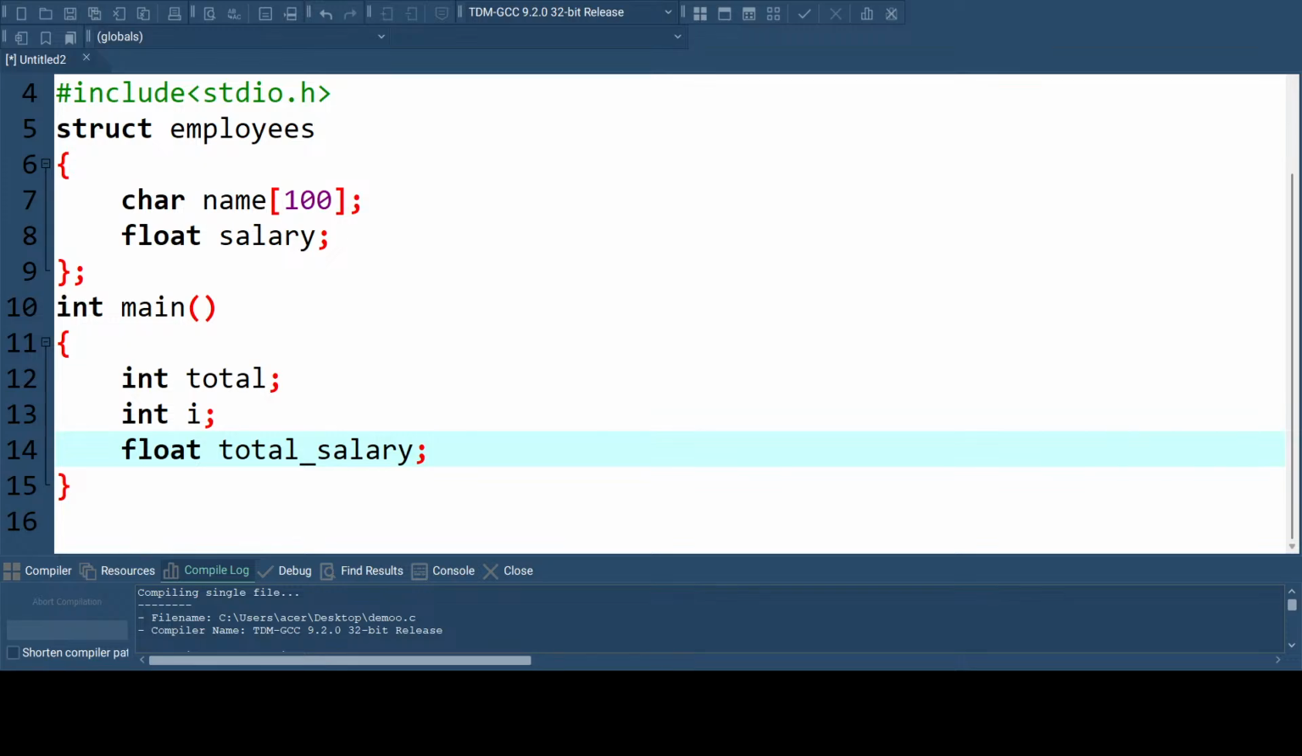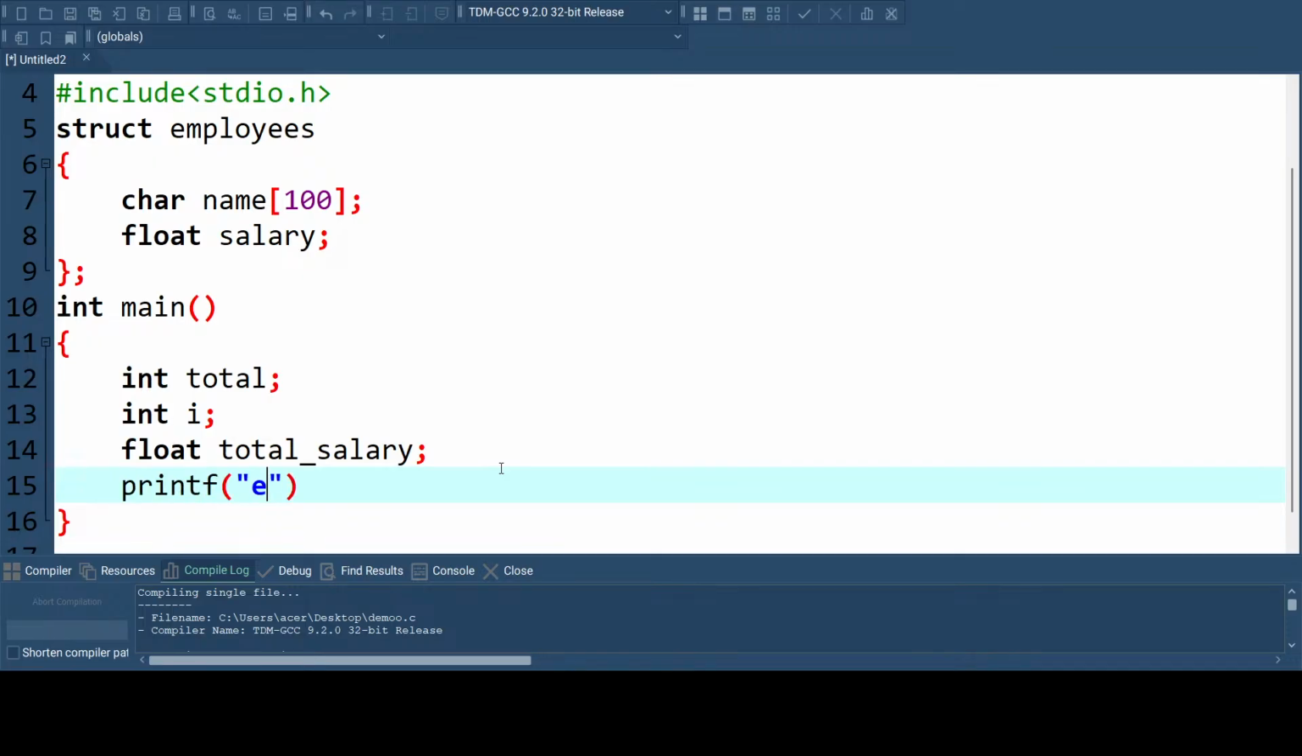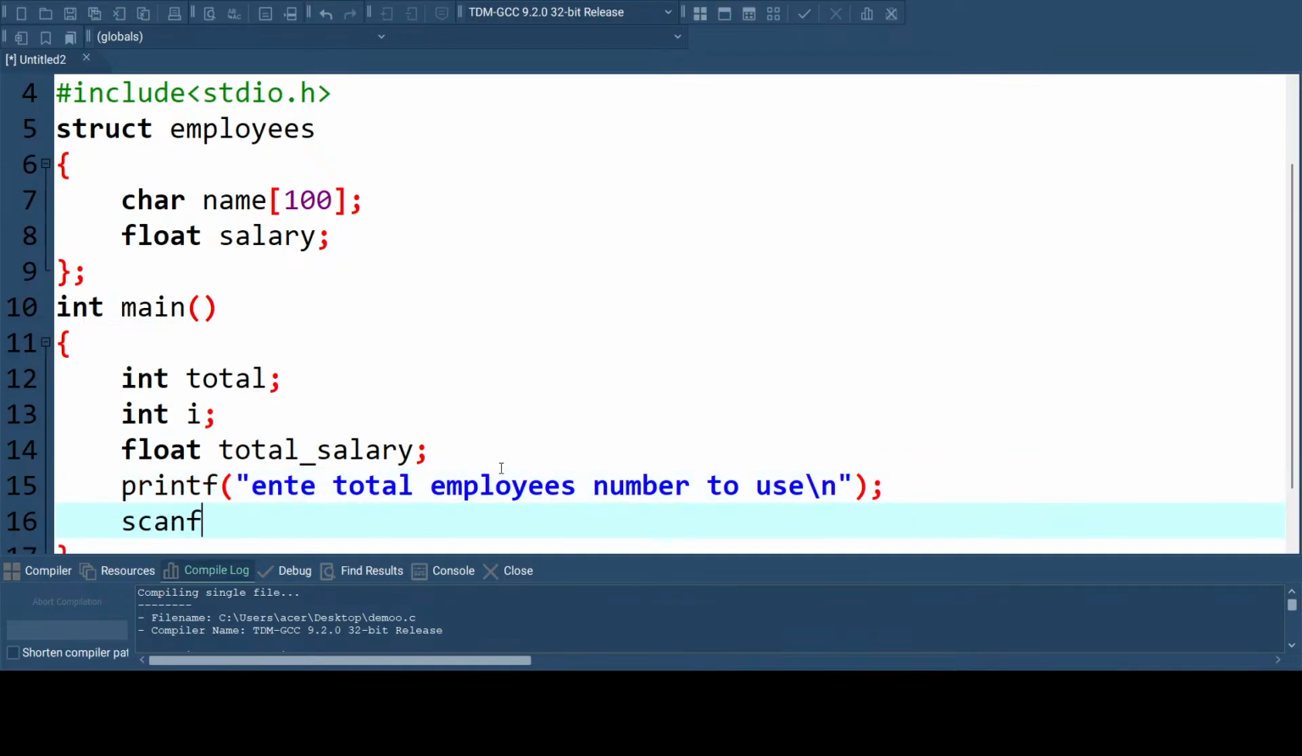Use the chat box if you need any support here regarding the programs, maybe on Facebook or YouTube. Okay, now let's go for the input there. printf, enter total employees number to use, scanf.